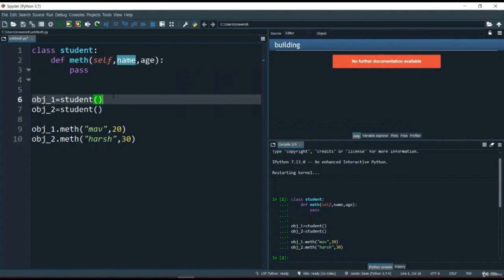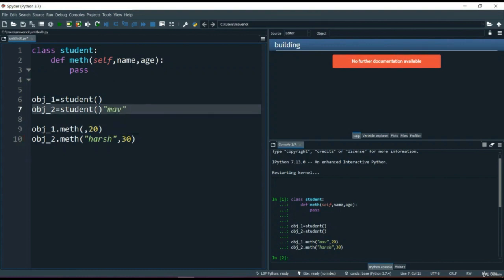So to tell it that this is for obj1, we pass in self, the object. Now name gets this string over here, age gets this 20, and self gets the name of the object which it is working for, which it is defining. Here, this is the self. It gets obj1, that is, obj1 dot math.